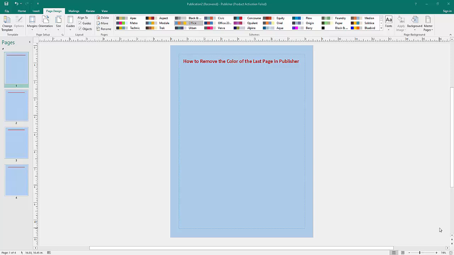Today's video: how to remove the color of the last page in Microsoft Publisher. So let's get started. At first, open your Publisher document. In this video, I will show how to remove the color of the last page in Publisher.